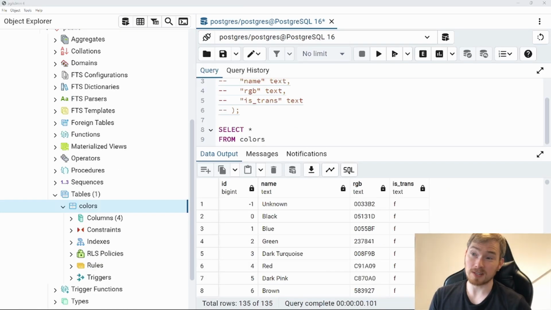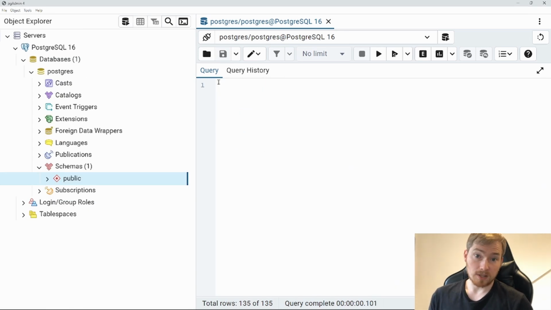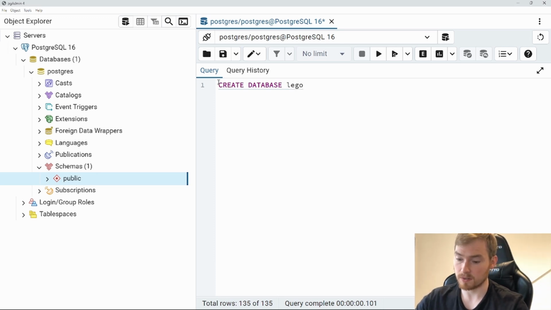Okay, so I've imported some data, but it's in the public schema of my default Postgres database. What would be really helpful is if I could set up a database for this data and a schema to handle it. So let's have a look at that. By this stage, you have created tables and views in the past, but now you're going to create a database. So I'm going to issue the command create database. I'm going to call this Lego for our data set. And I'm going to run that query.